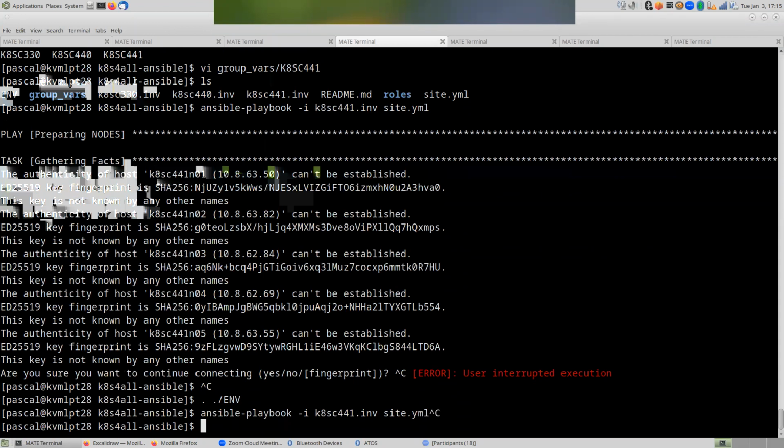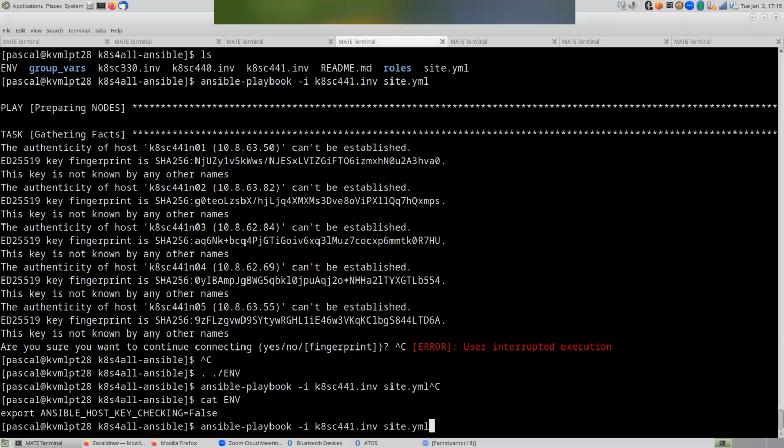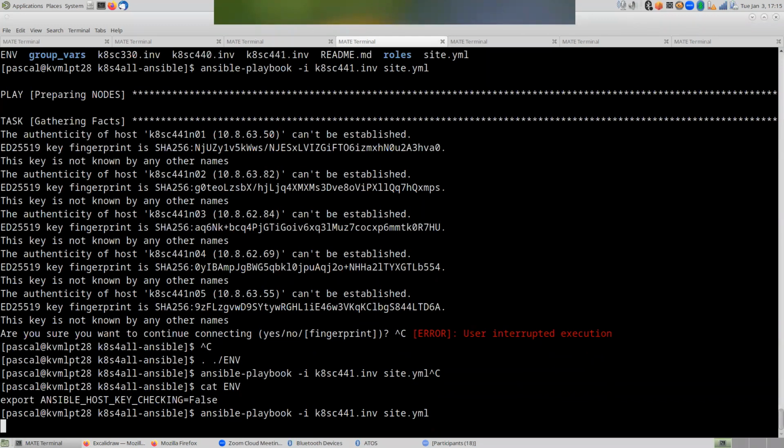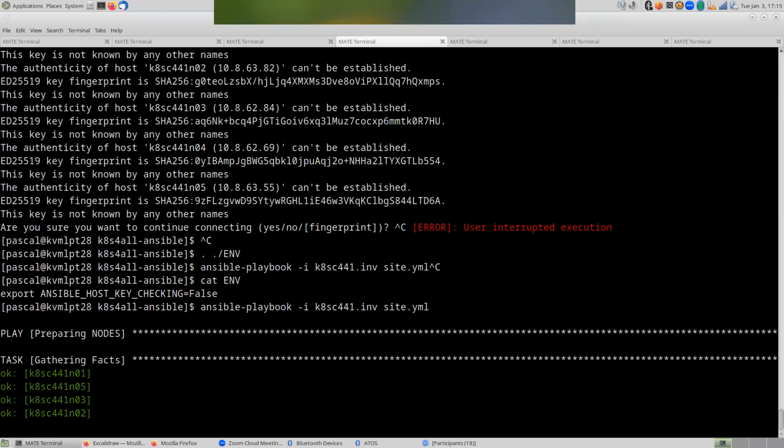What I did now is run an export ANSIBLE_HOST_KEY_CHECKING=false, because I do not want to say yes, yes, yes, and that kind of stuff. I deployed these systems myself, so definitely there's no man in the middle attack. In production, normally you do not do that. But in this case, it will work. So what it does now is gathering the facts.